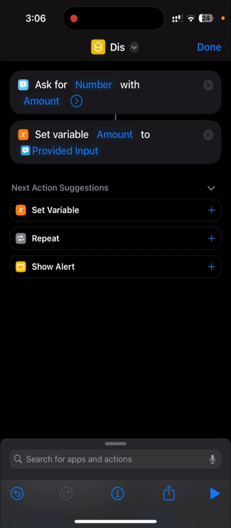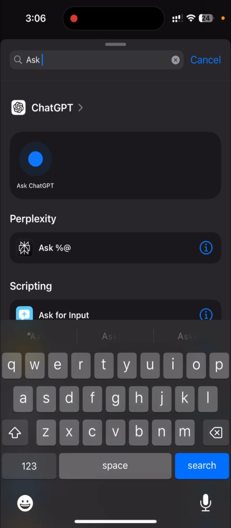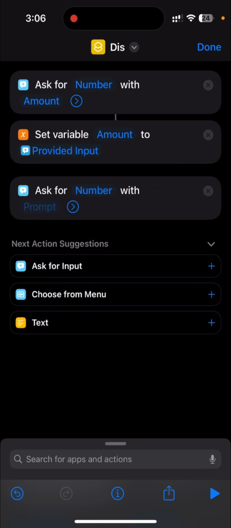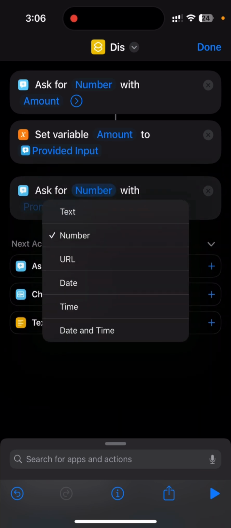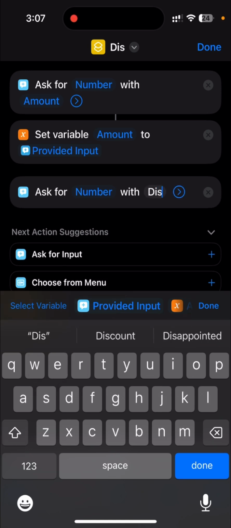And what do we want? We want to repeat the same thing: Ask for Input, text, number. If you see, there are a lot of things: URL, date and time. We'll learn later. Yeah. So let's say Discount.